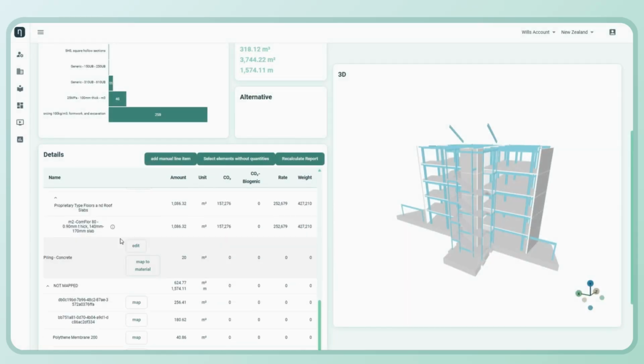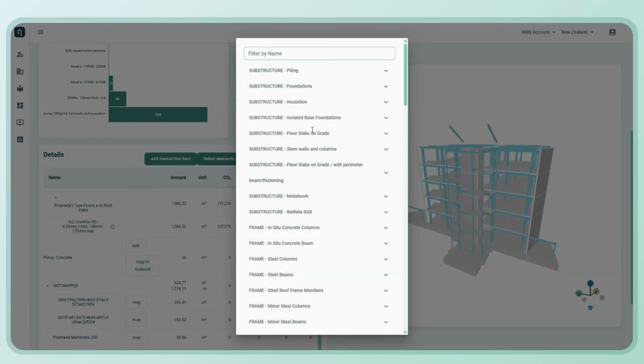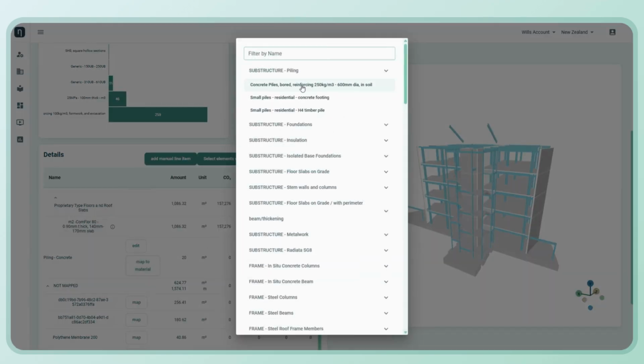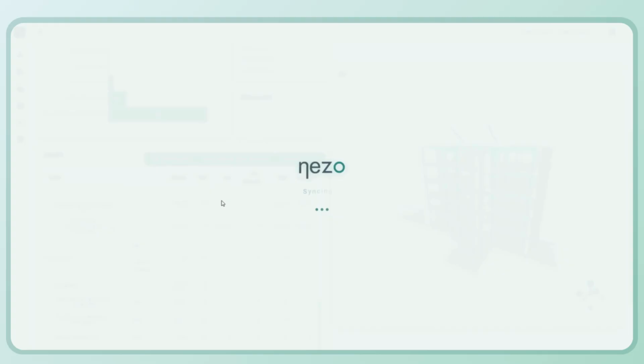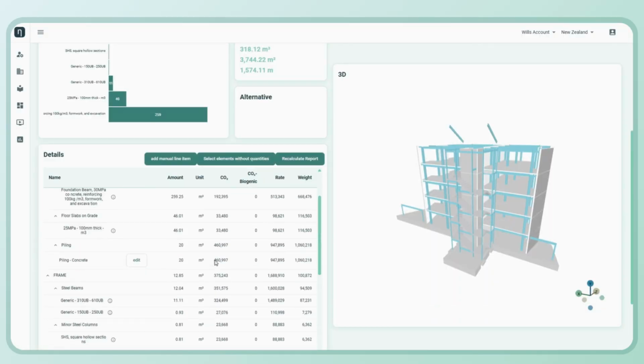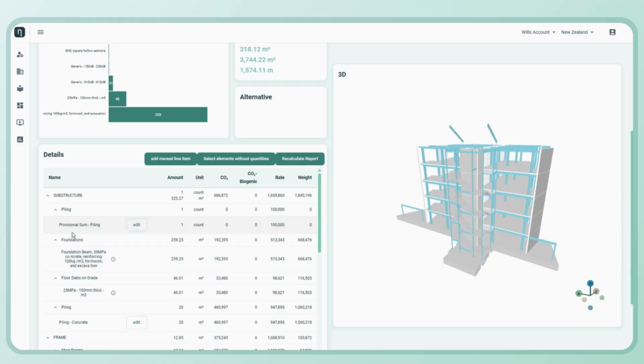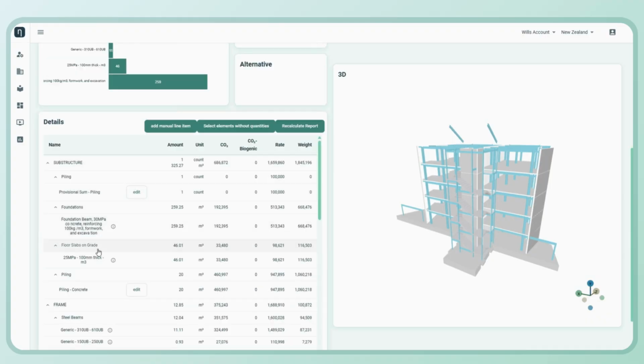Find your newly created line item, then hit Map to Material, and simply select a material from the database. That's it. You can see it's now added cost, carbon, and weight metrics for that line item within your building variant schedule.